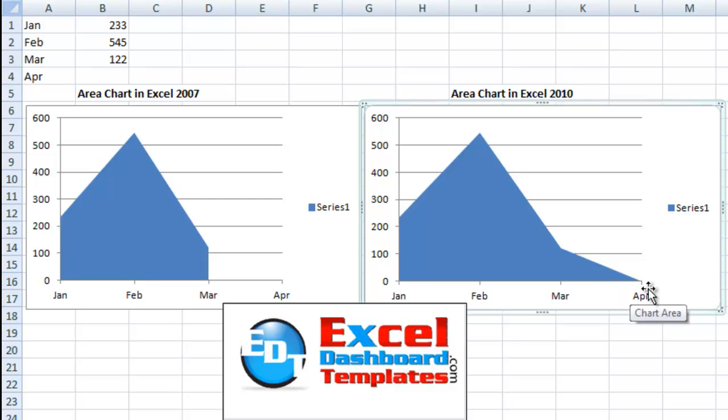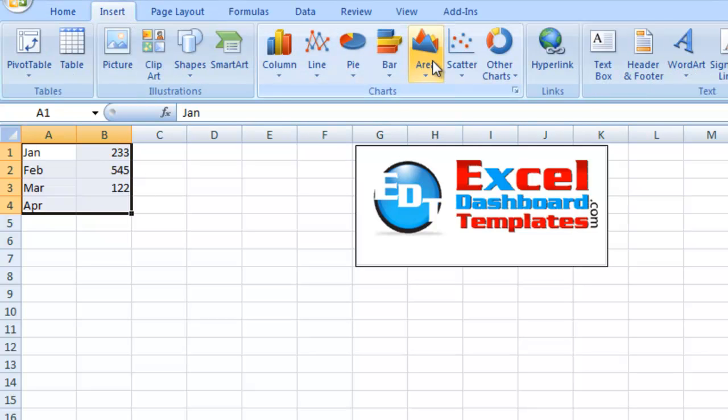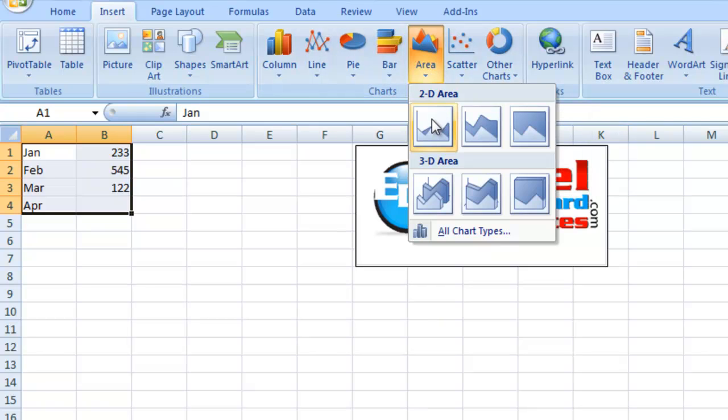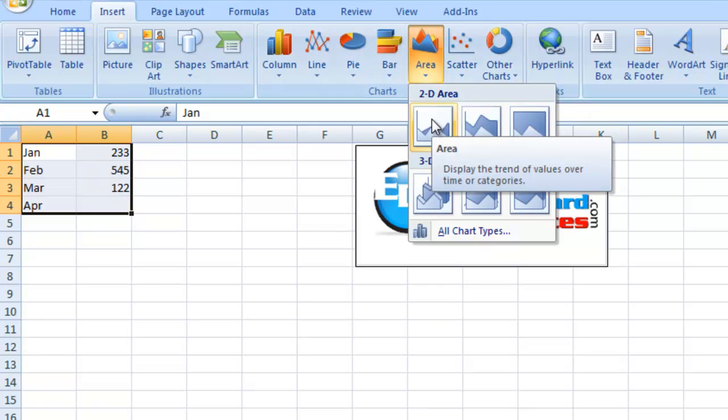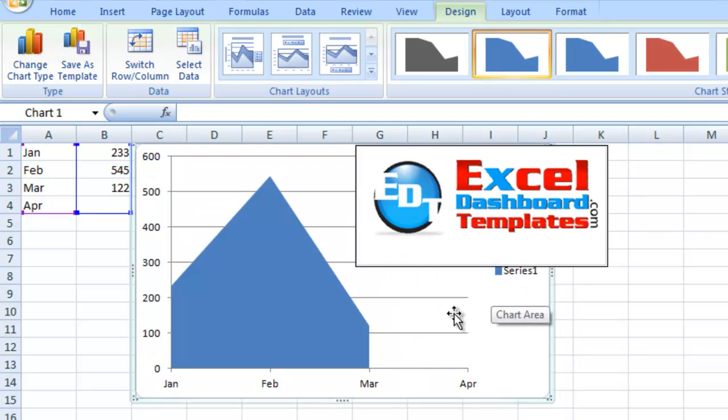So let me show you how to fix that in 2007 and then also show you how to create a cliff in 2010. First, we're going to start with 2007. What I want to do is highlight my data range, January through April. I've got a blank there for the April data point. I want to go up to my insert ribbon, choose an area chart, and do a 2D area chart. There it is. Let's bring it over here so you can see it a little better. Now we've got our chart created. It's already got our cliff.